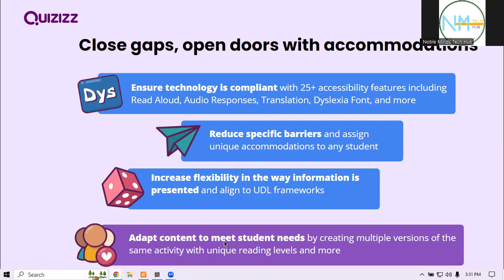Then also you'll be able to adapt content to meet your students' needs. You can see that Quizizz is not just for anyhow, it helps a variety of students in meeting up their learning. So which means this actually goes a long way in your classes.